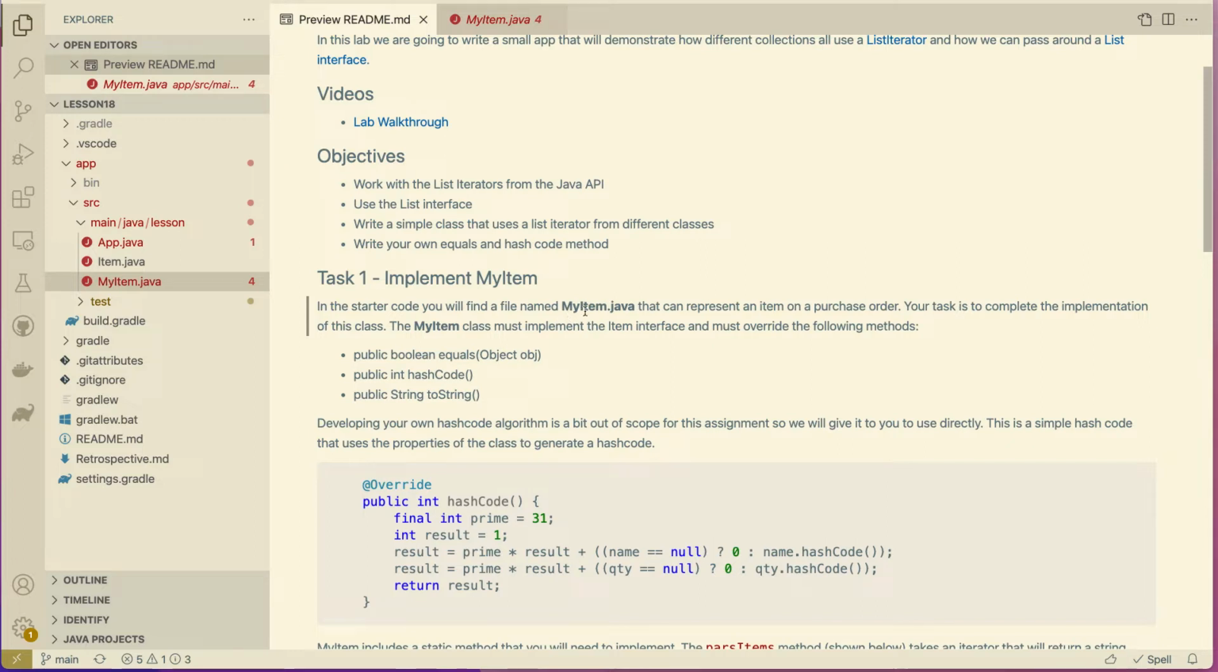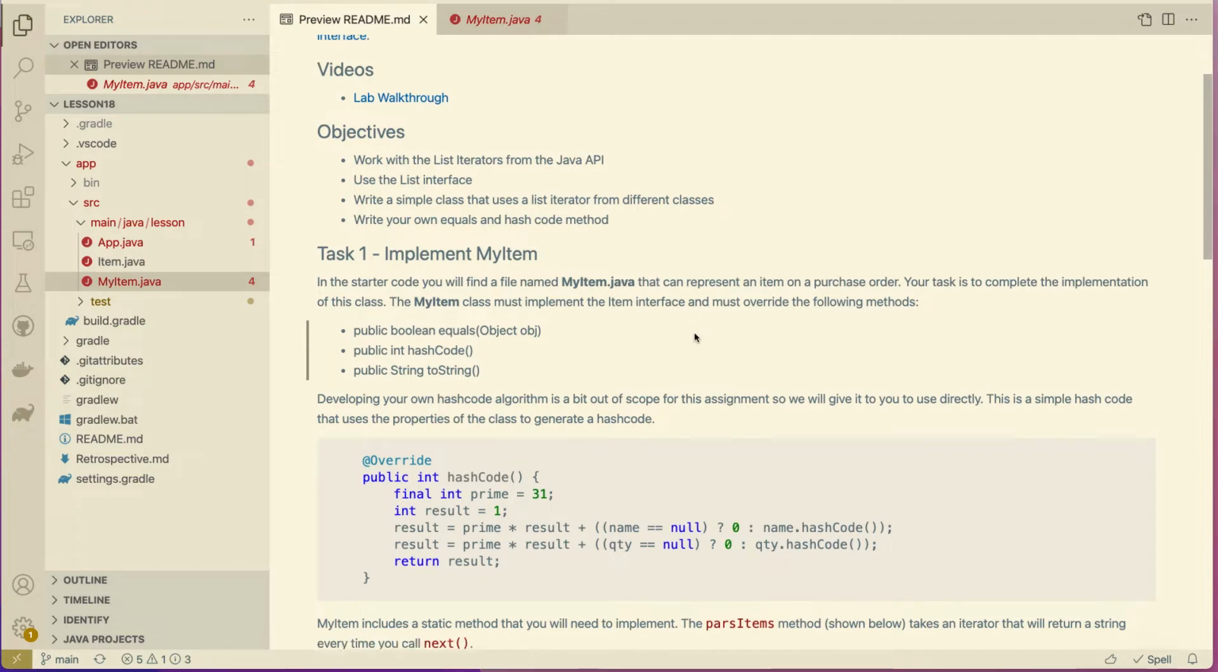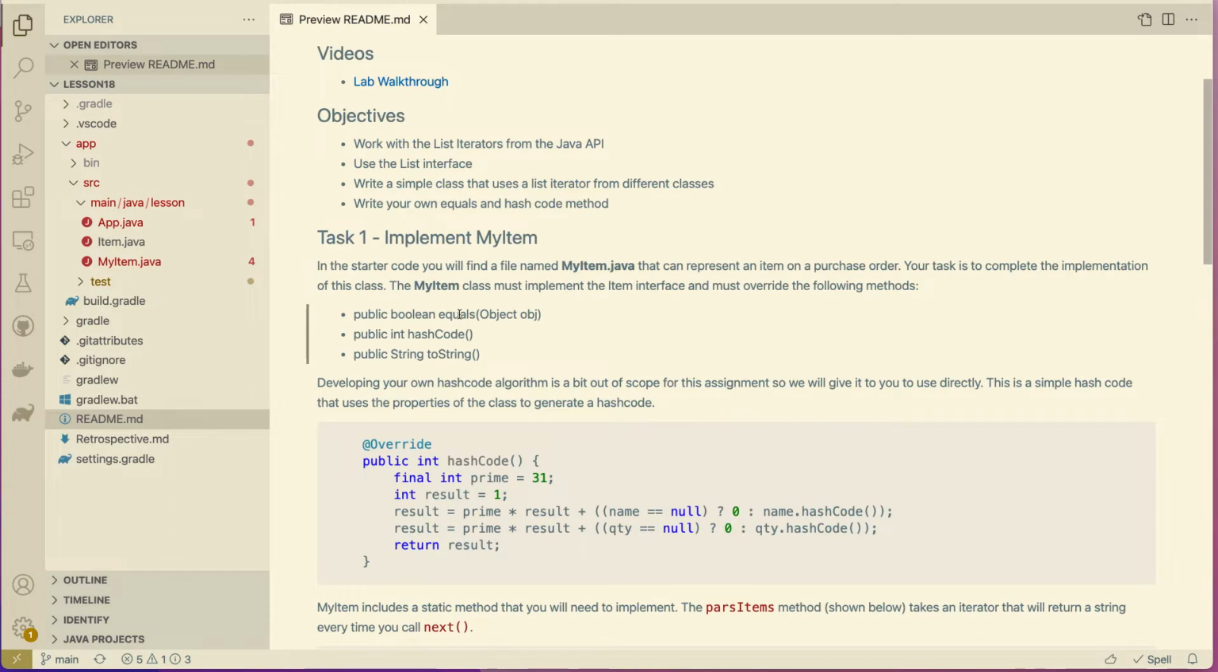MyItem is intended to represent an item in a purchase order. In addition to implementing the interface Item, we need to implement equals, hashCode, and toString. The main thing we're looking at is the equals. The reason we're implementing hashCode is just good practice. Whenever you override equals, you should always override hashCode. And toString we should generally override as well, because it gives a nice string representation of your object.